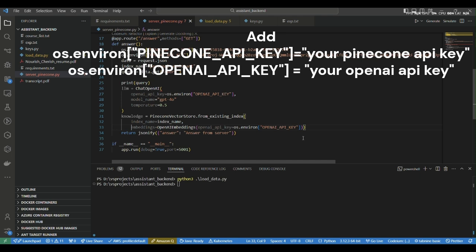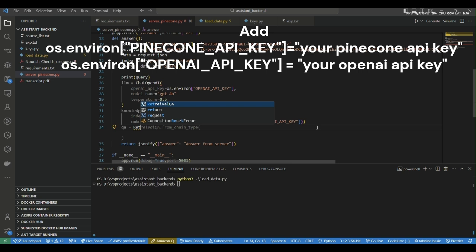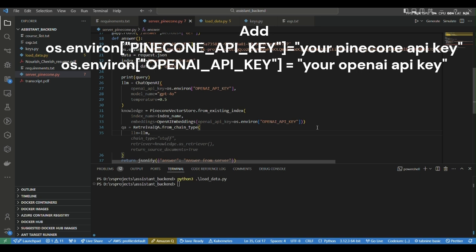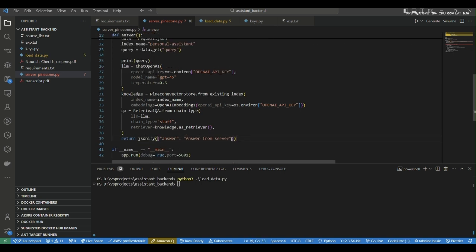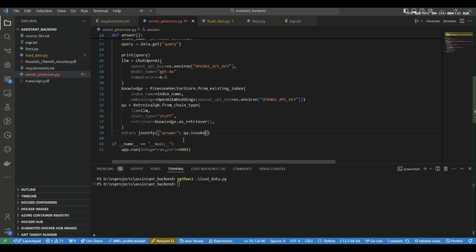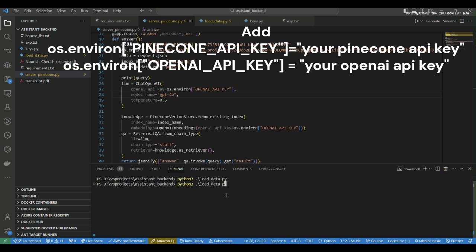And after that, we can create a RetrievalQA object. So qa equals RetrievalQA.from_chain_type. Pass in the LLM that we just created, and chain type will be stuff, and the retriever will be knowledge.as_retriever. And we'll be returning qa.invoke(query), and after that, .get result. Let's start the server, python3 server_pinecone.py.